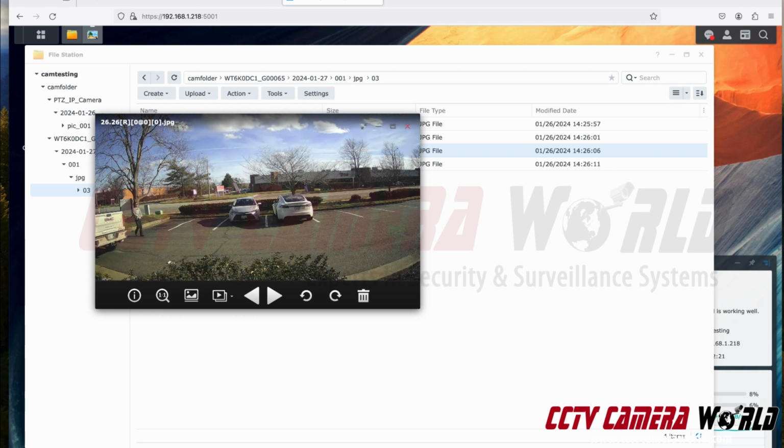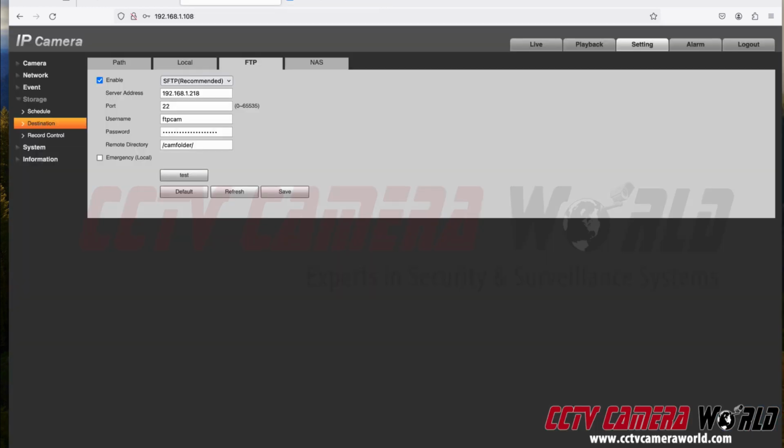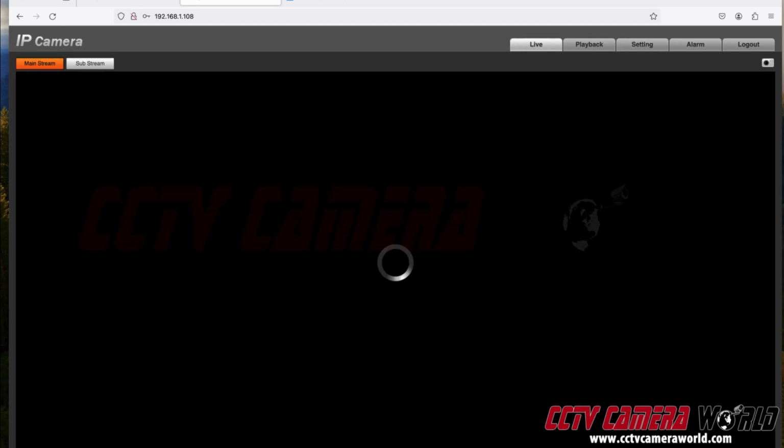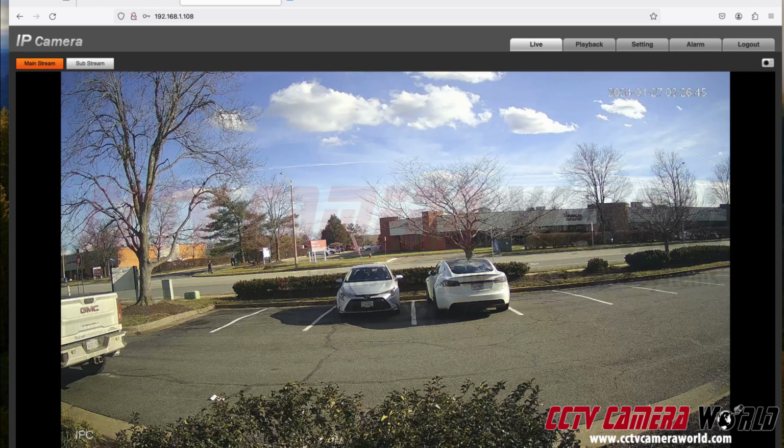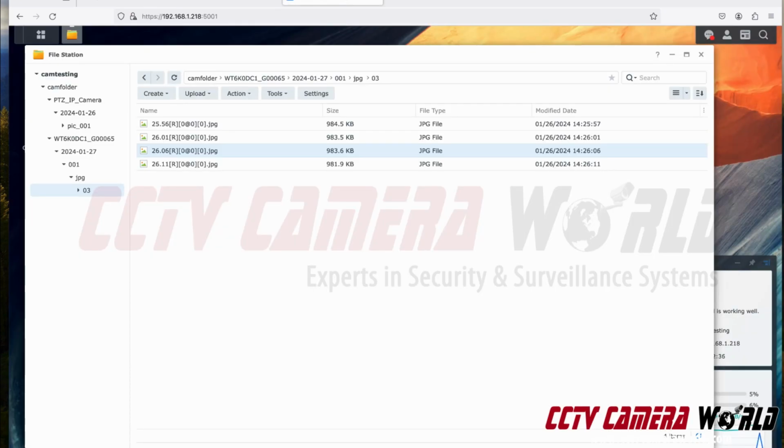Okay, so it detected a person there, and this one is just a regular general base recording. It's not doing any sort of event-based recording, but you can have both do that. So what I've just shown you is how you can record multiple cameras to your NAS using FTP or NFS.